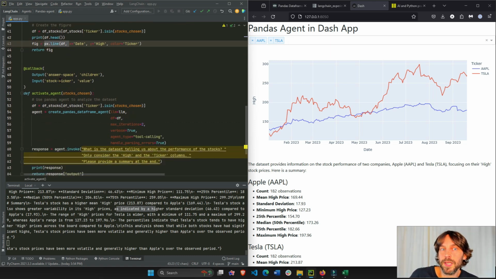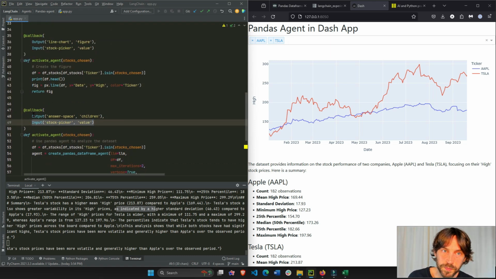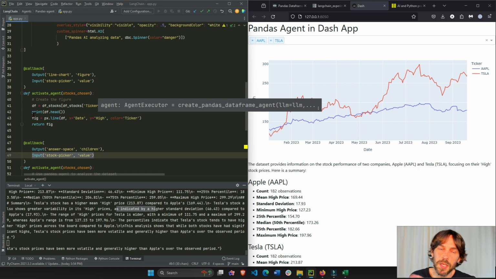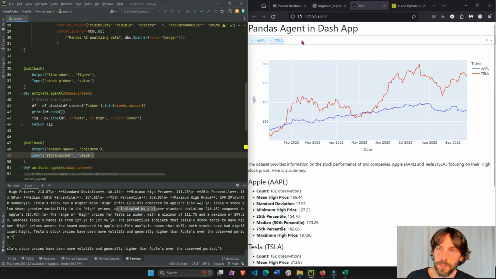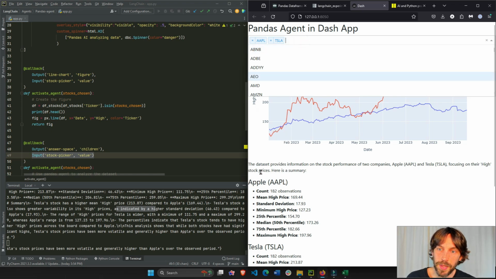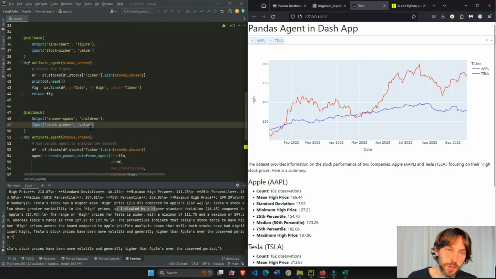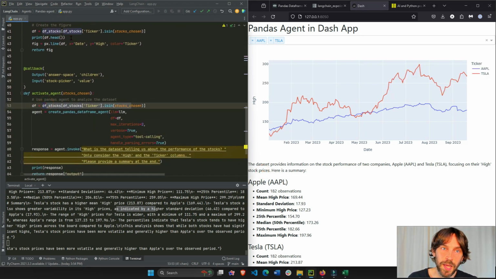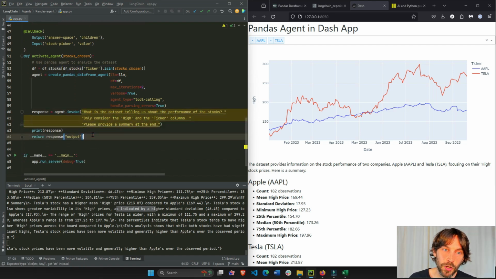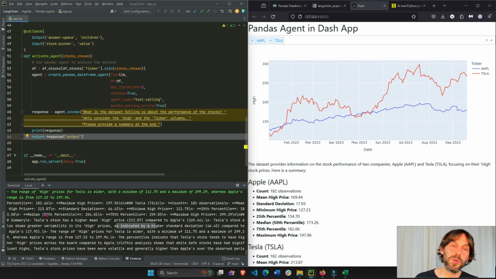Same thing in the bottom callback. We're taking the exact same input. We can do everything in one callback, but I made it in two callbacks because it's easier to see. We take whatever list of however many tickers we have from the dropdown, filter the data frame just like here, activate our Pandas agent, and then invoke it. We give it a prompt, and then we return the response, the output key value, because you also get the input. We don't care about the input. We just want to see the output.